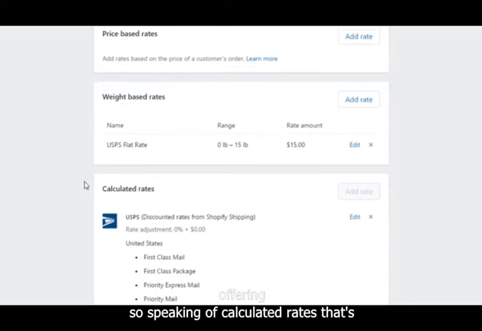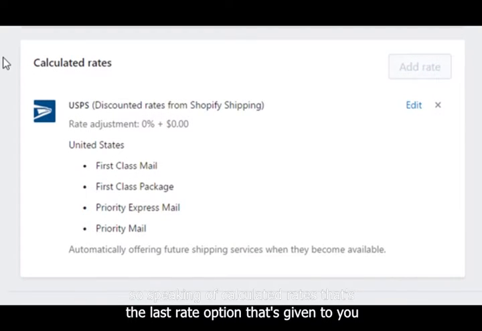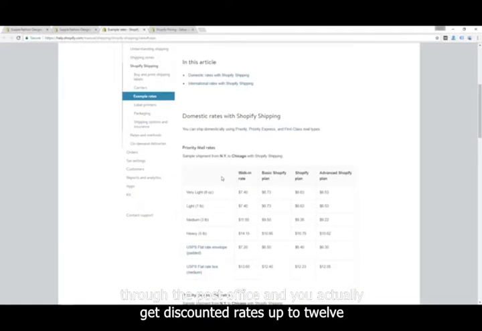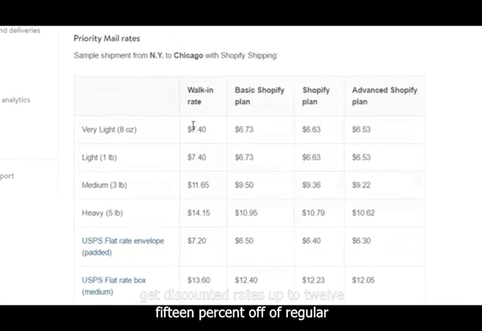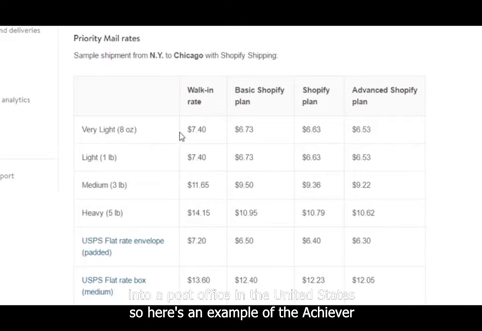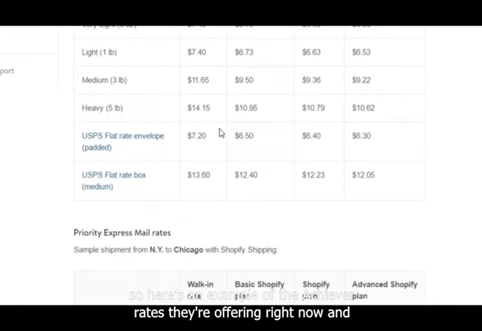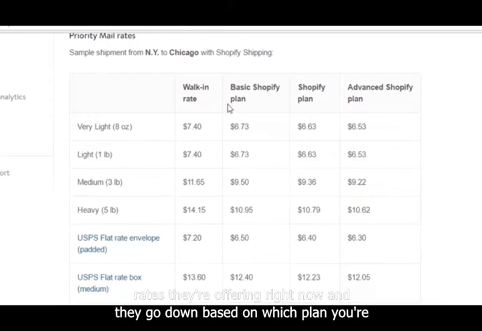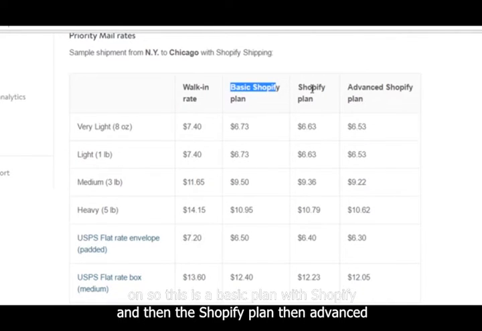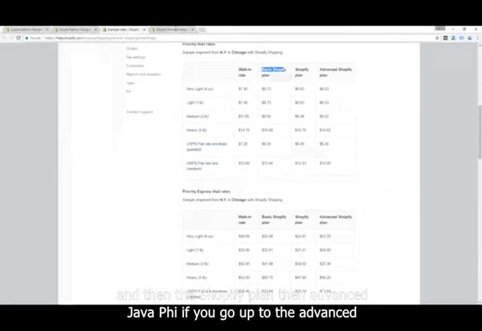So speaking of calculated rates, that's the last rate option that's given to you in shipping. Calculated rates are offered in any level Shopify account through the post office, and you actually get discounted rates up to 12 to 15% off of regular post office rates you'd get just walking into a post office in the United States. So here's an example of the cheaper rates they're offering right now, and they go down based on which plan you're on. So this is the Basic plan with Shopify, and then the Shopify plan, and then Advanced Shopify.